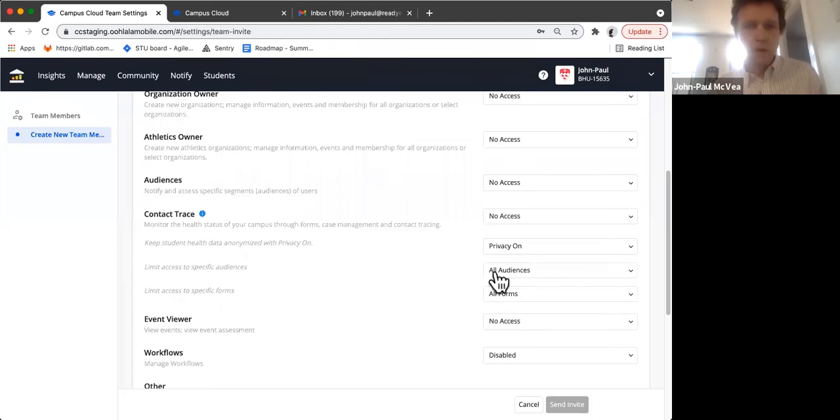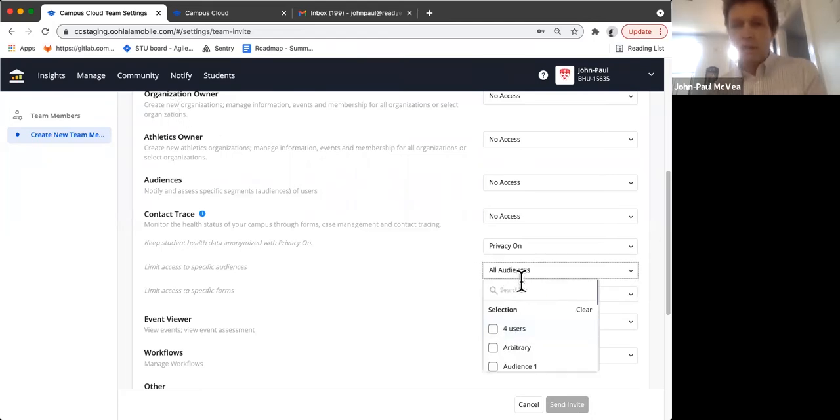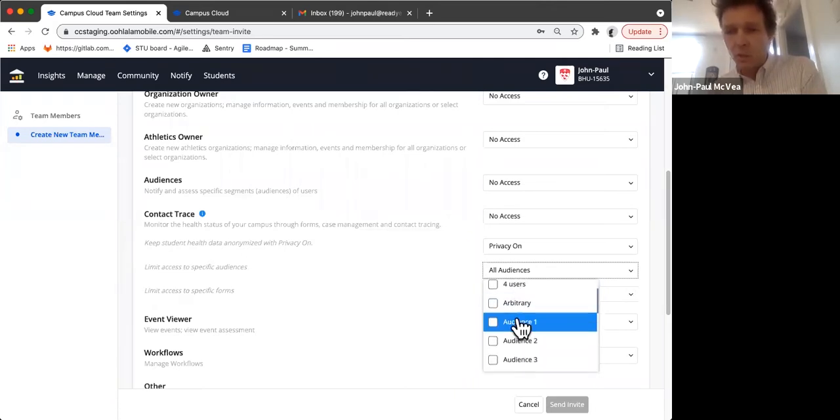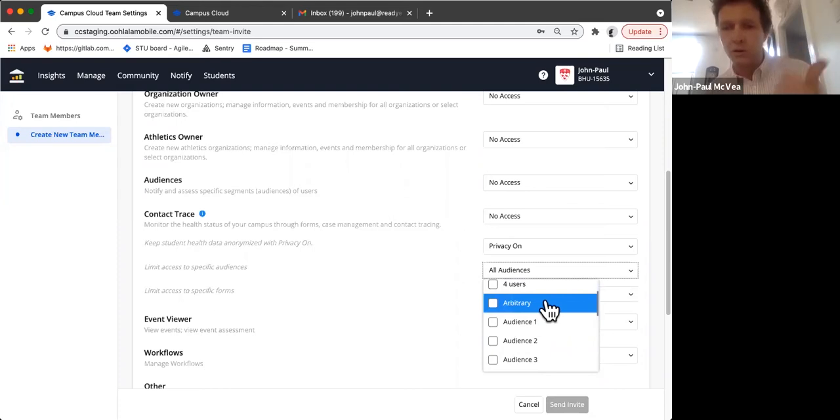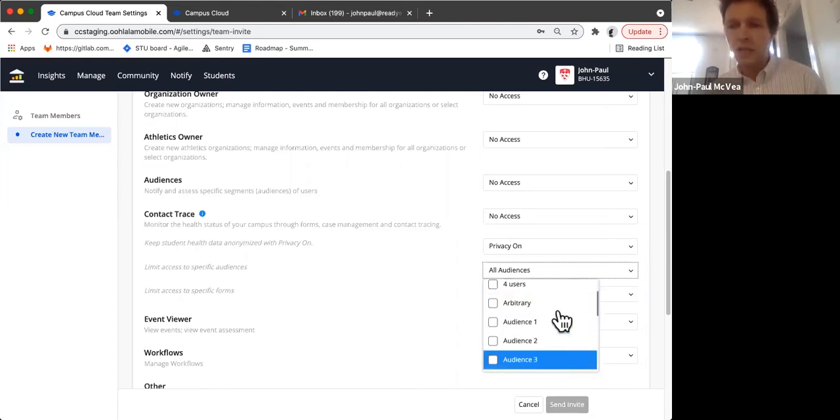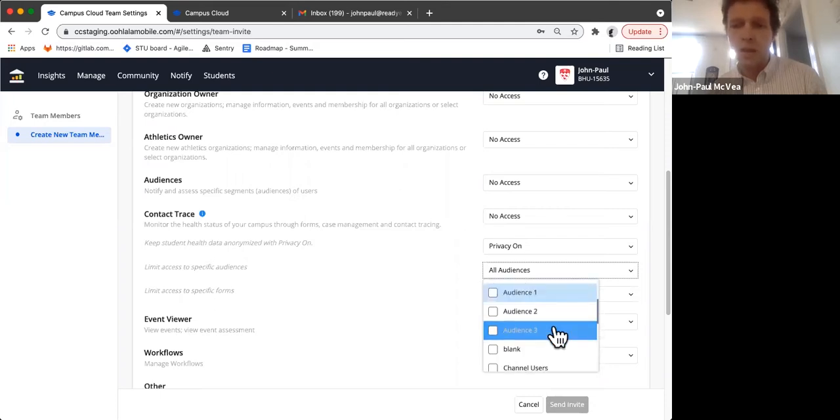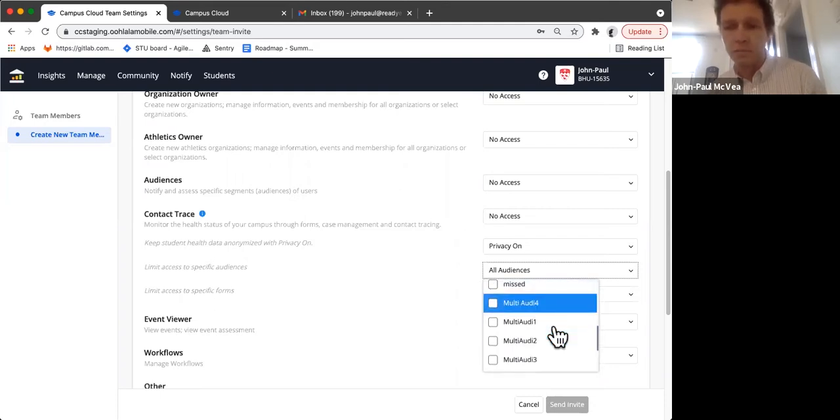So let's go and have a look at what's in this menu here. The default is all audiences. This is the list of audiences within Campus Cloud. So we were just looking at the list of audiences in the screen where I showed you before, where we had audience 1, 2, and 3. And you can see those audiences are shown here in this menu among the other audiences that we have in our test environment here.